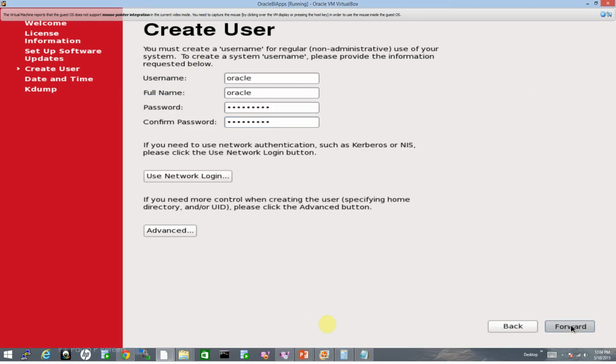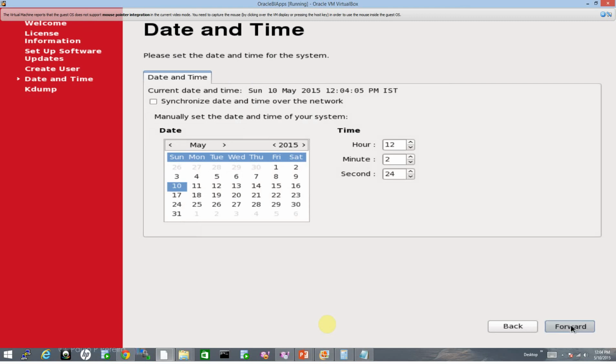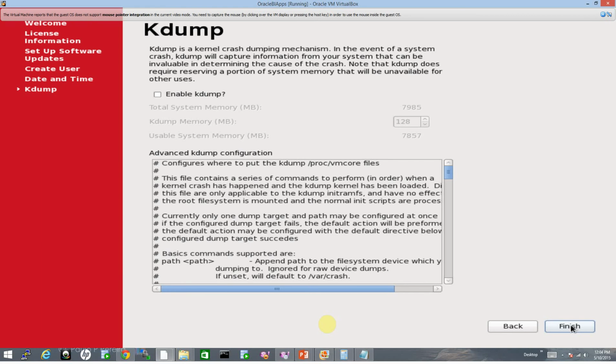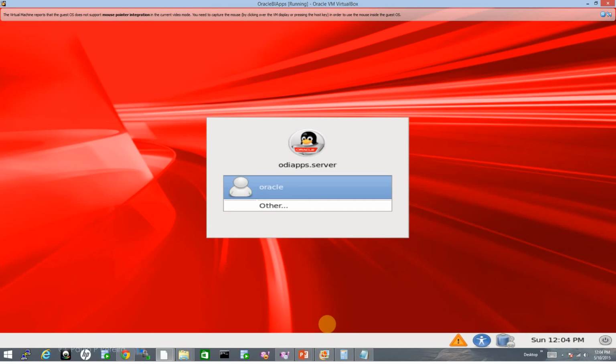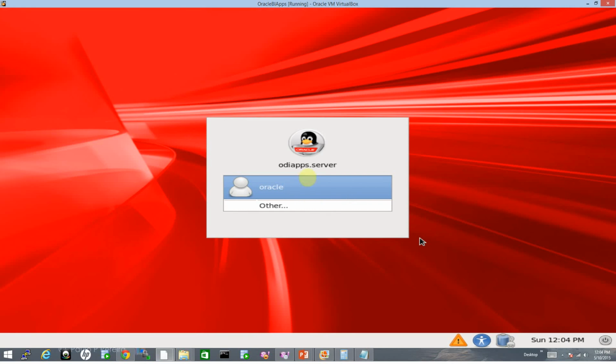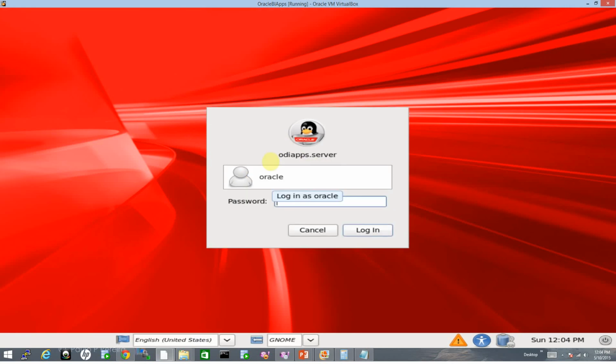Click on forward, forward. Enable kdump, you don't need it, so click on finish. Right, so this is the login page. As you can see here, it has the login with the user Oracle. So just close this, click on Oracle and type in your password.